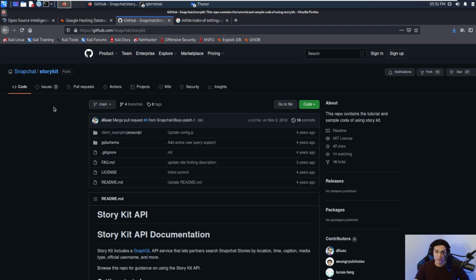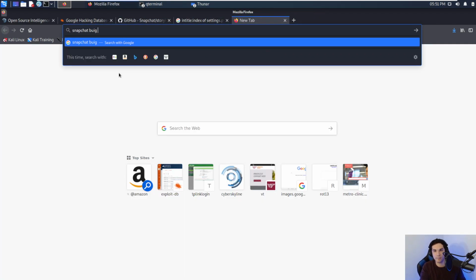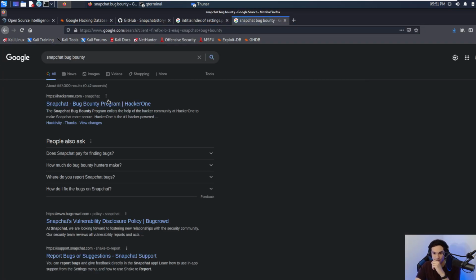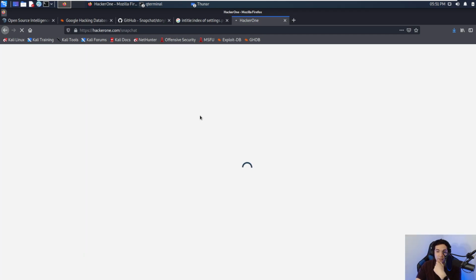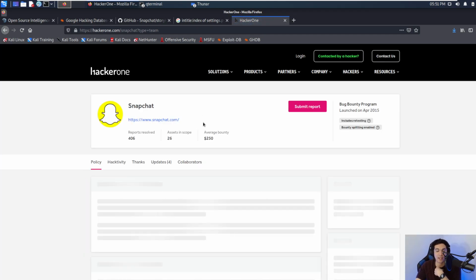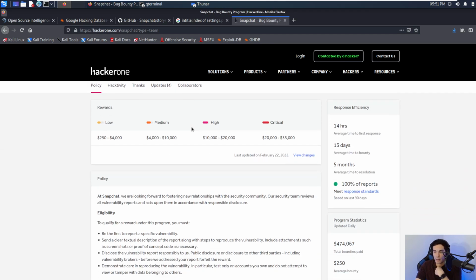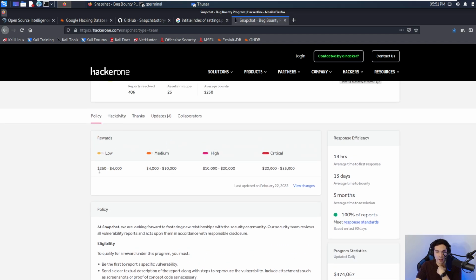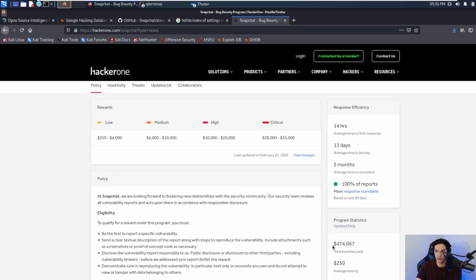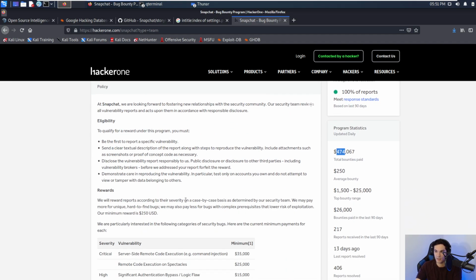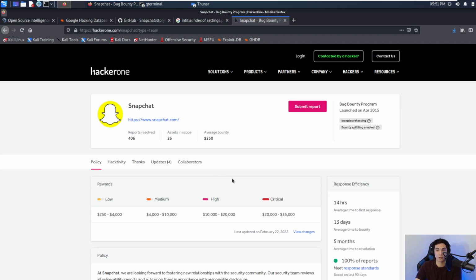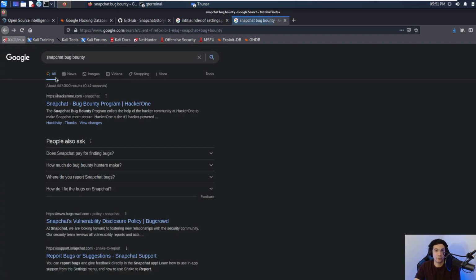There are things called bug bounties. Maybe there's a bug bounty that Snapchat has. I can go in Snapchat bug bounty. So Snapchat has a bug bounty program where if you find a vulnerability in any of their code, you might be able to get compensated for that. They have rewards here. If you find low, medium, high, and critical vulnerabilities in Snapchat, they'll actually pay you thousands of dollars depending on how severe that issue is. And they've paid out close to $500,000 in bounties since they started this program. So that could be something that is interesting to you.